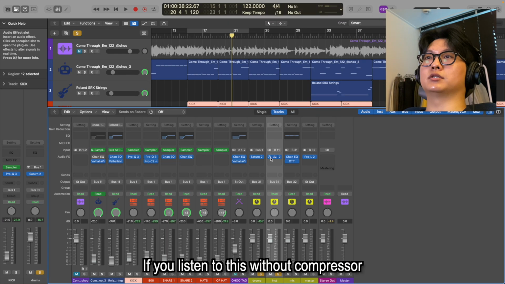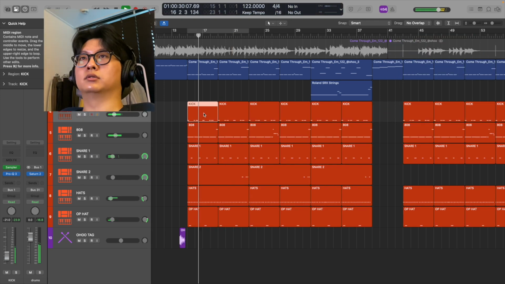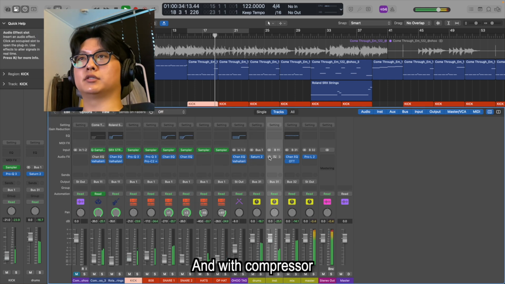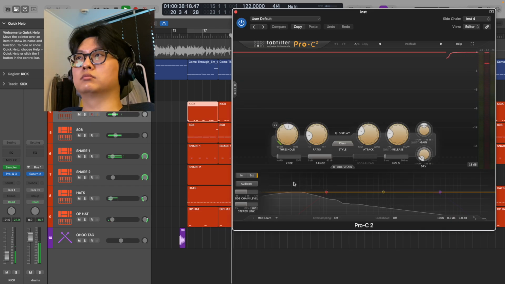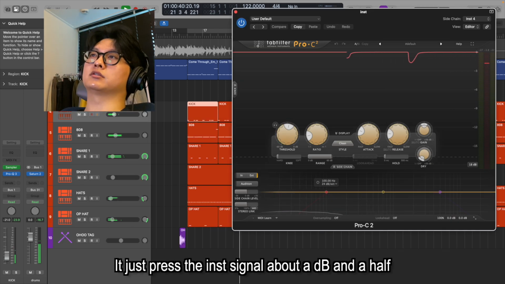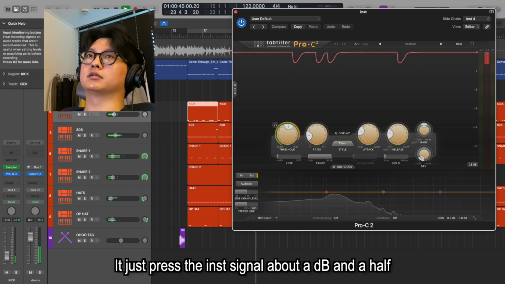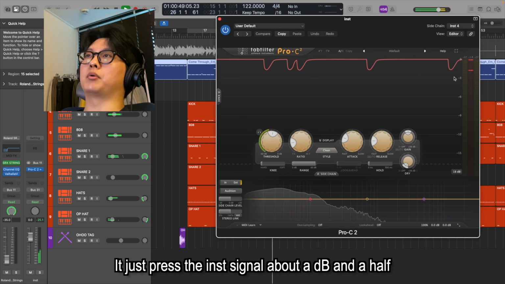If you listen to this without the compressor, with the compressor, it just presses the signal in by about a dB and a half.